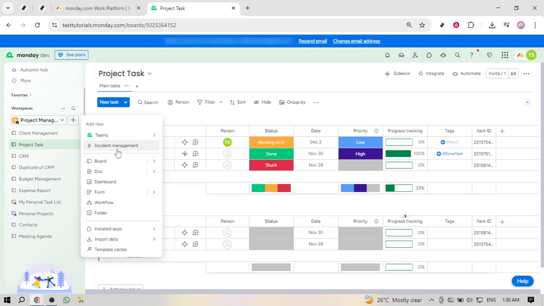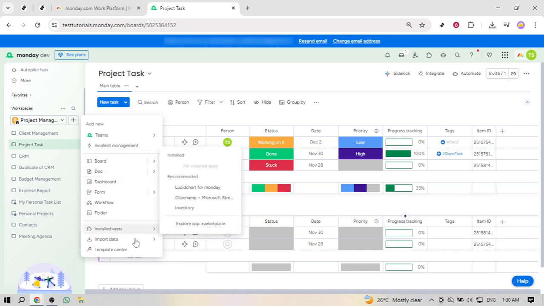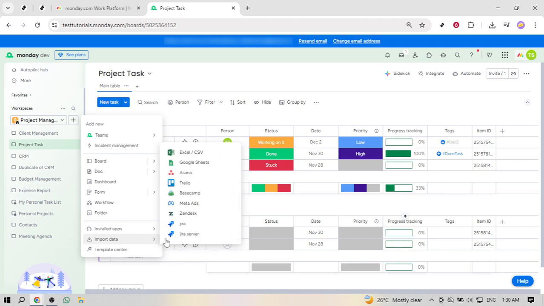In the menu that opens, choose Import Data. This takes you to the Import Hub, where monday.com organizes all the ways you can bring information in. Think of this as the starting gate for turning your external data into structured items and columns inside your boards.